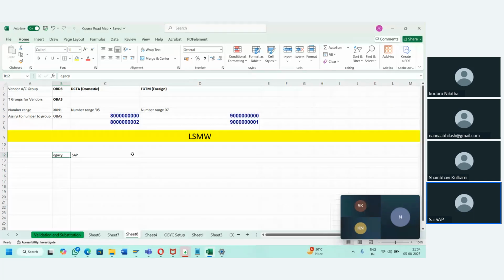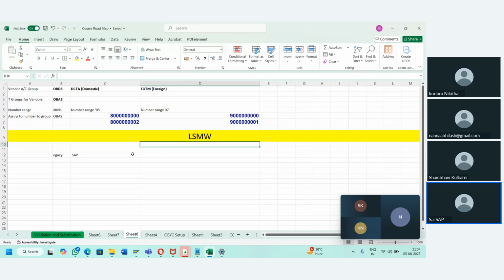In SAP, as functional consultants, we are going to use LSMW. LSMW is nothing but the Legacy System Migration Workbench, which means this tool is used to transfer data from another system to SAP. For this we need to do some configuration, and once we perform the complete configuration, we can transfer the data.